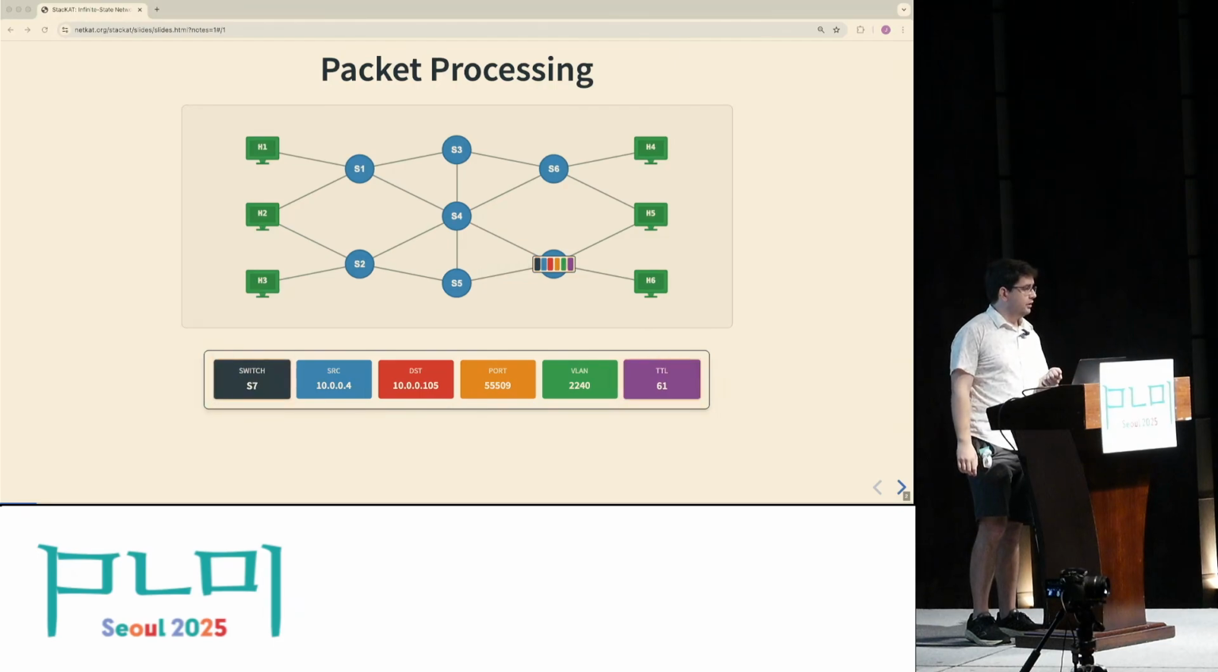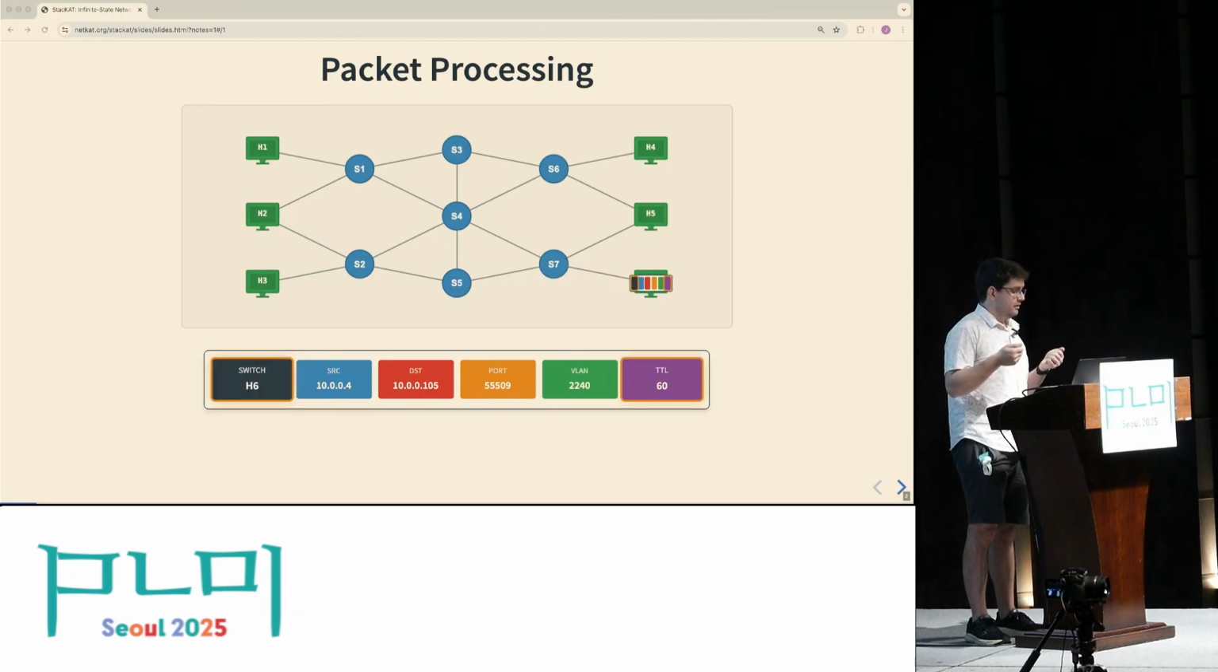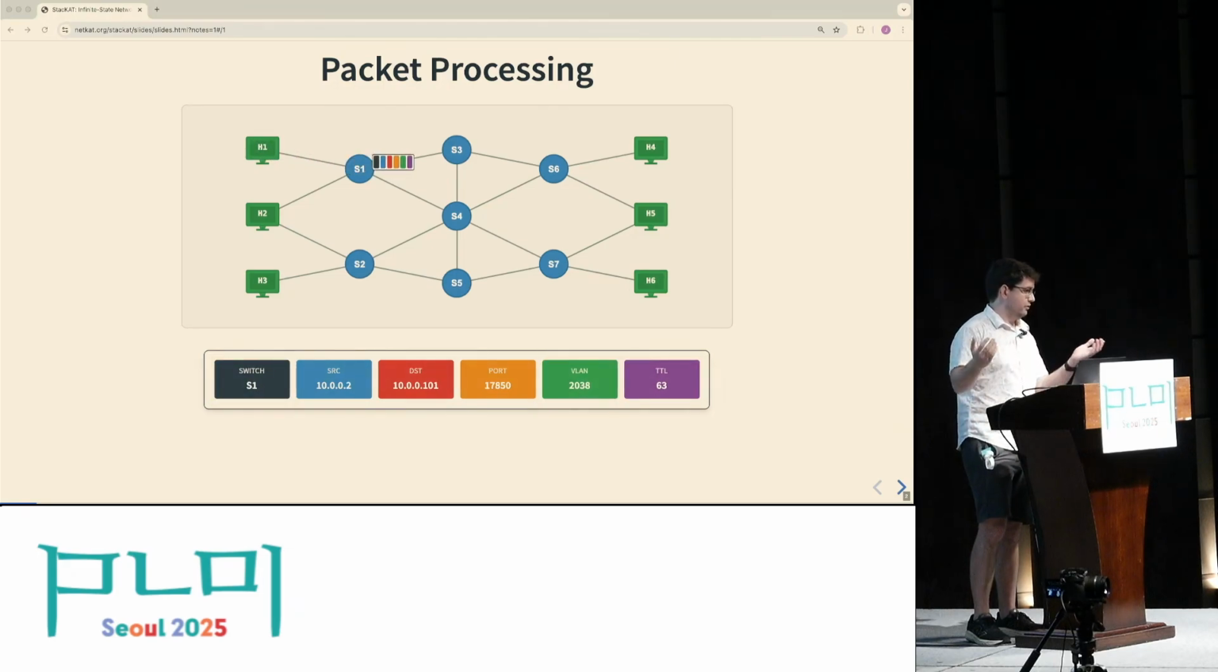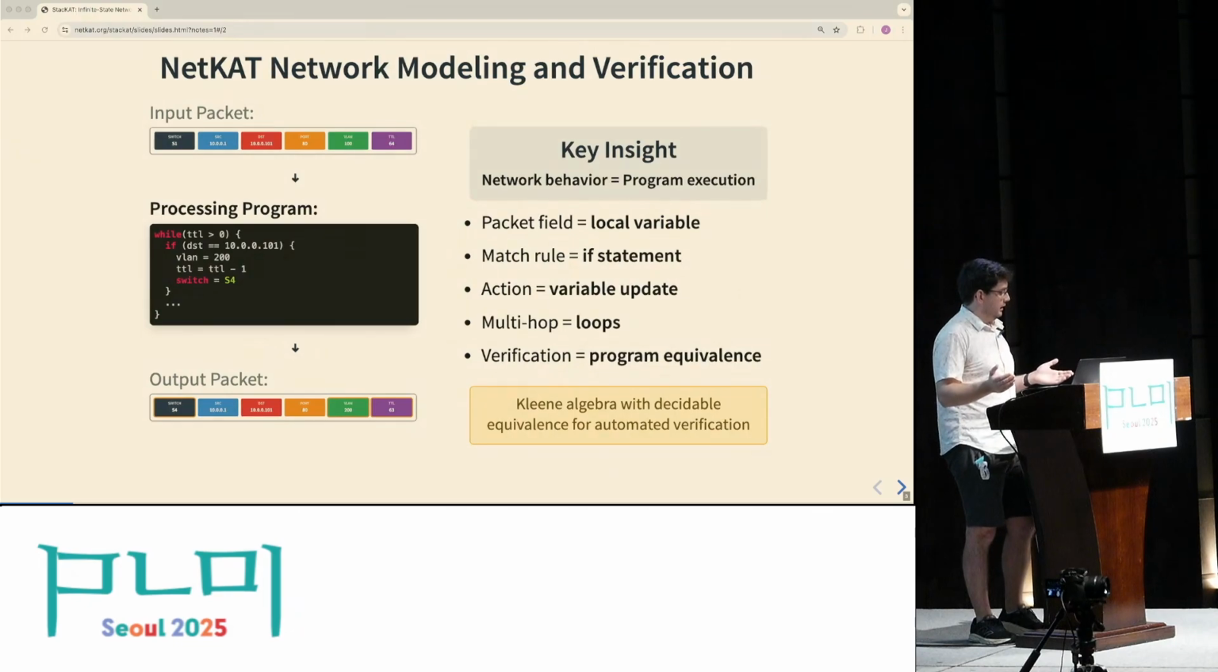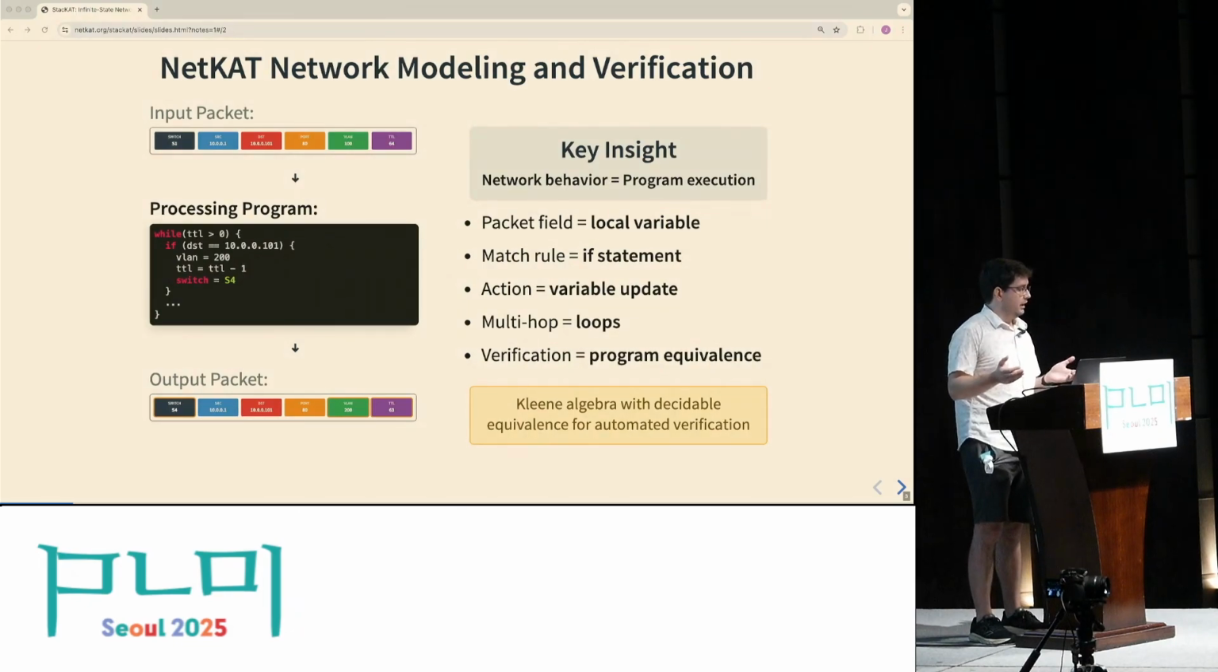So in this model, a switch looks at these header fields, modifies them in some way, and sends the packet out to a neighbor. And that's all a switch does. So a switch is a very simple finite state thing here. And then NetKAT is a language to model these kinds of networks using PL techniques.